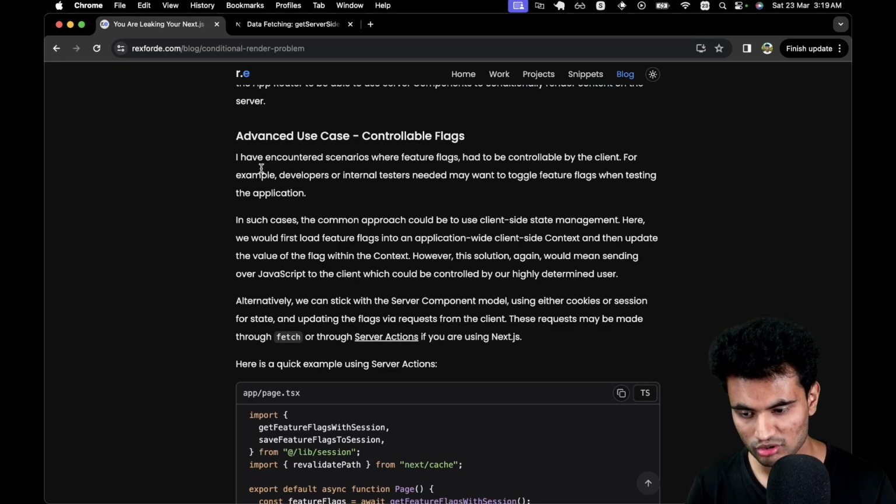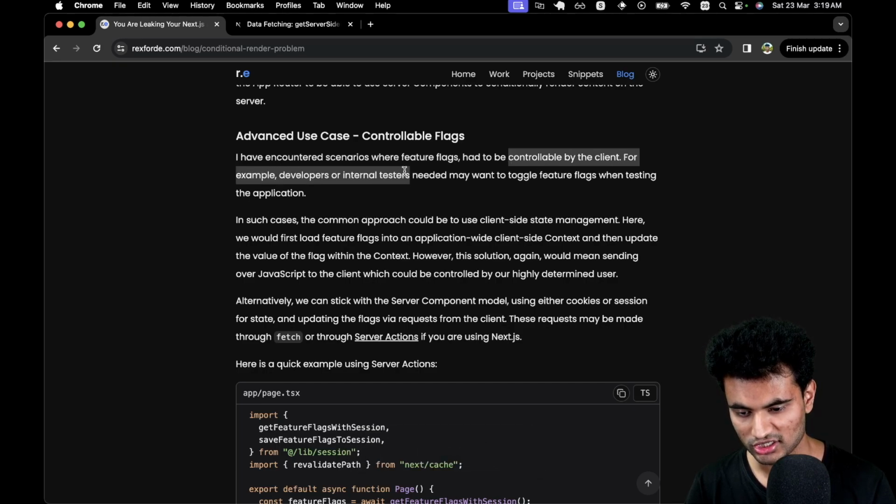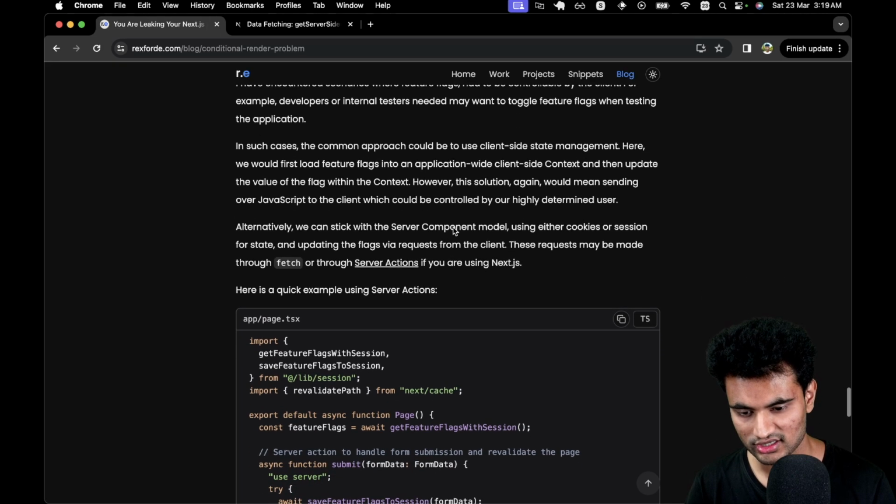Advanced use case: controllable flags. I have encountered scenarios where feature flags had to be controllable by the client. For example, developers or internal teams may want to toggle features when testing the application. In such cases, the common approach could be to use client-side state management. Here we should first load the feature flag into an application-wide client-side context and then update the value of the flag within the context.